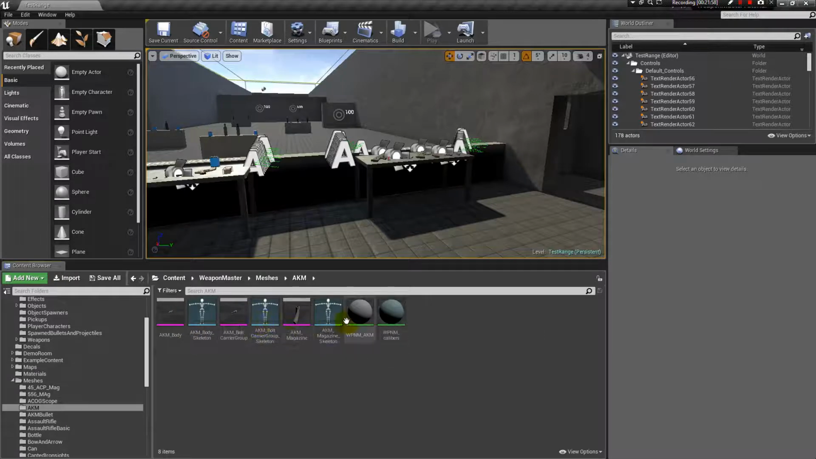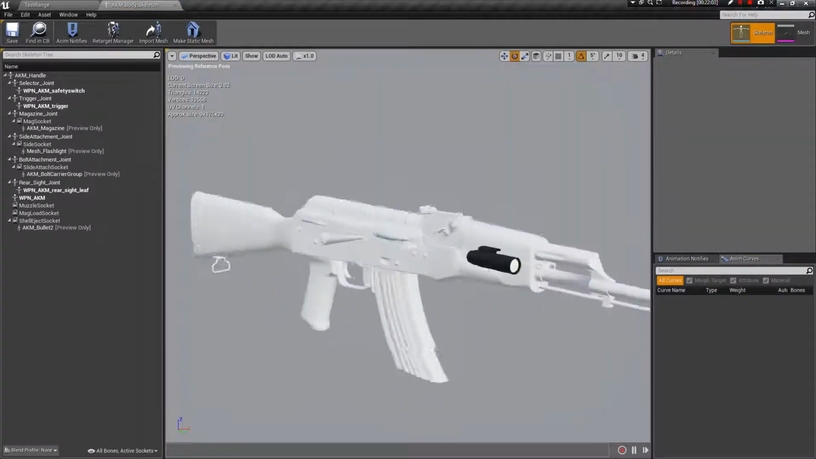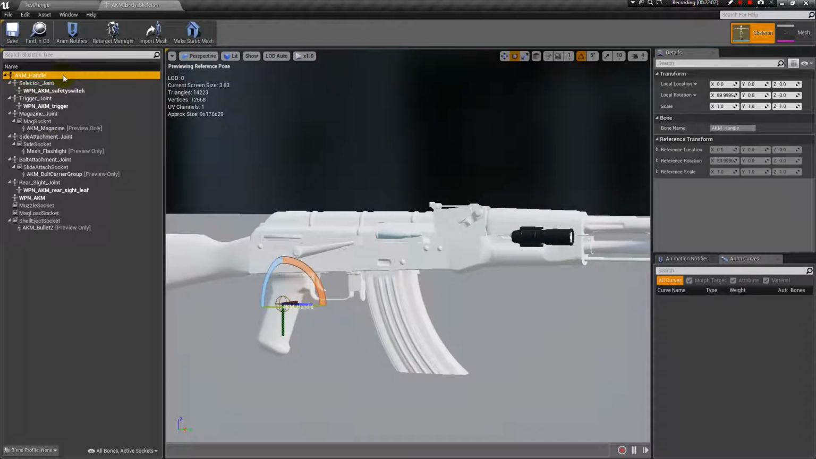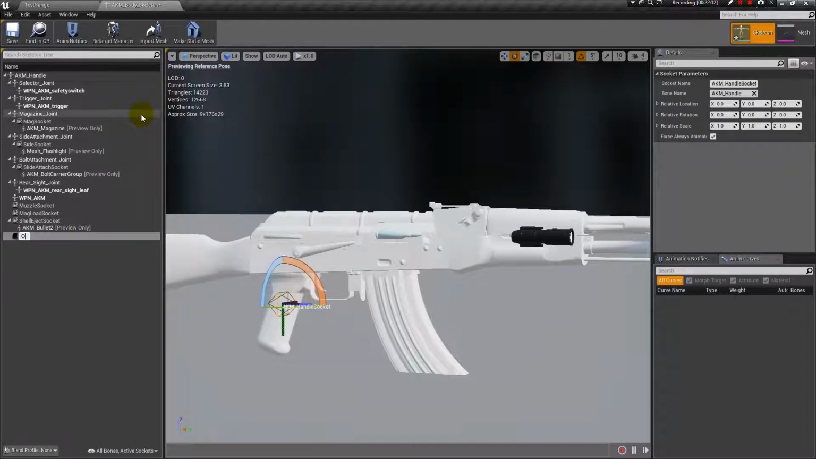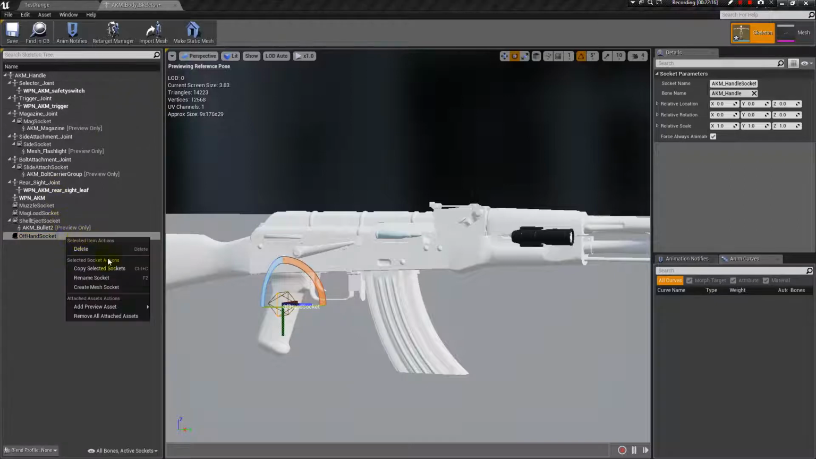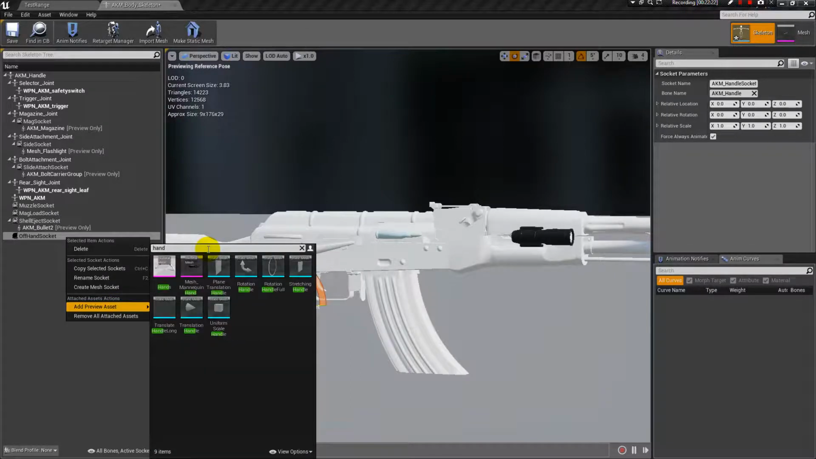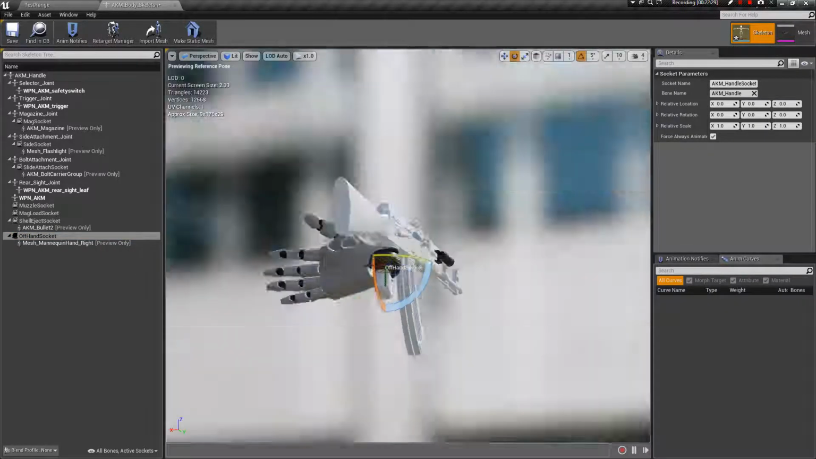AKM body. We're going to add a socket to the handle. We're going to call it a offhand socket. We're going to add a preview asset. Let's see. Will hand give me something? Mesh. There we go. You see we got a hand there.